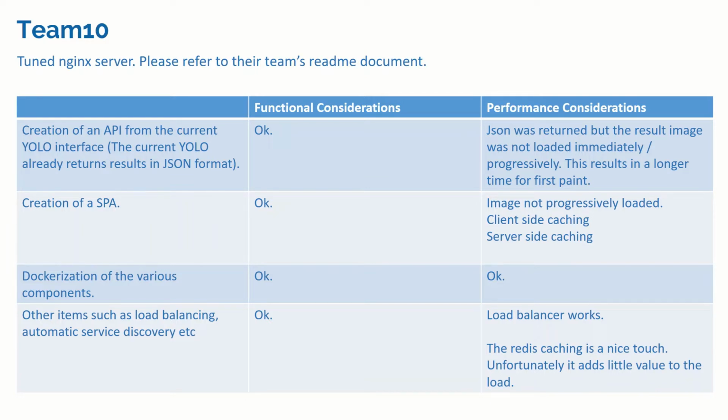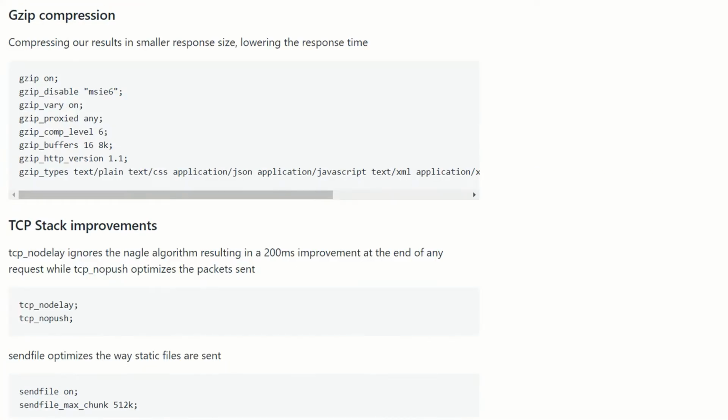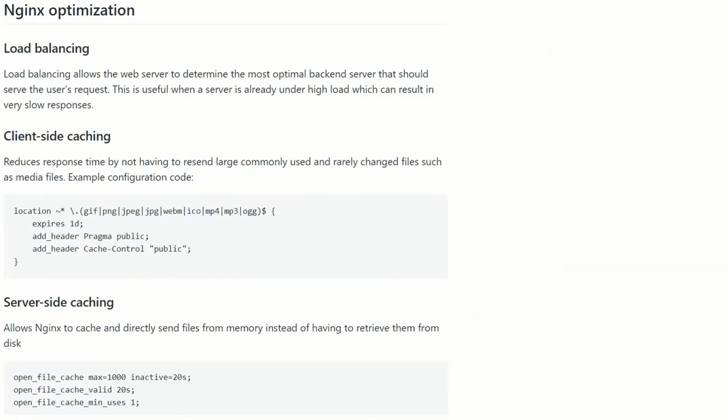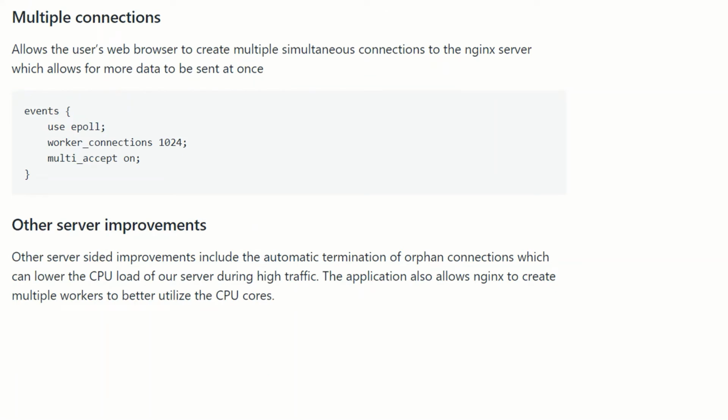I asked for some permission on how they tuned the Nginx server, and very kindly, I think the gentleman's name is Jing Hao, he shared with us how he tuned the server. So I have taken the next few slides on how he did the server-side optimization of the Nginx server. So these are all the 10 teams that are for you.